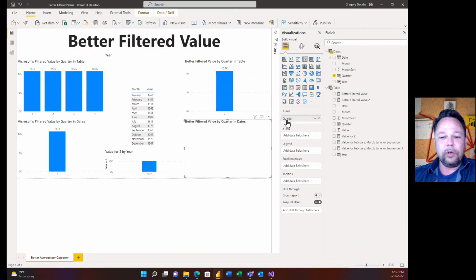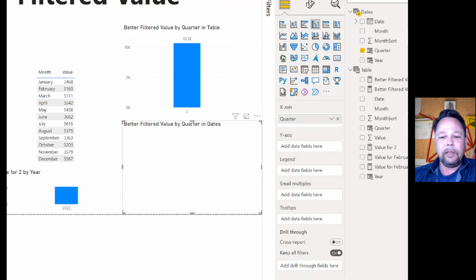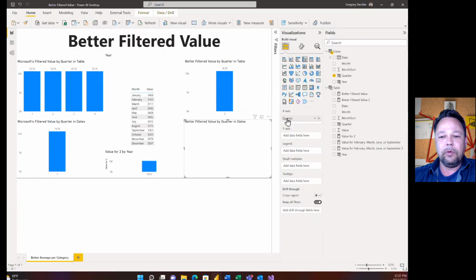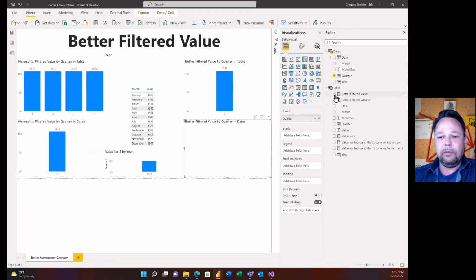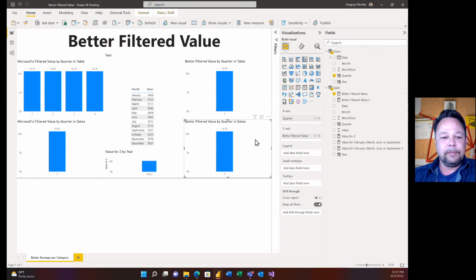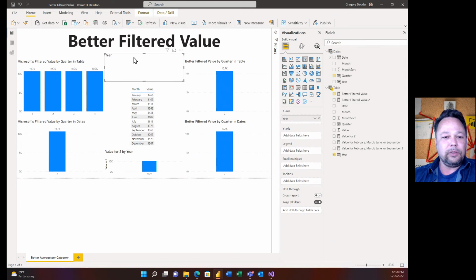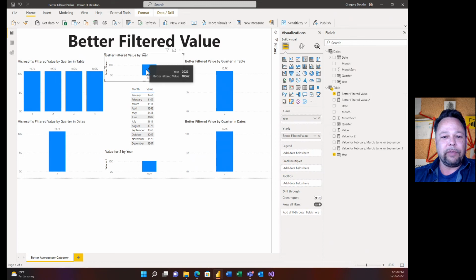So yeah, and then it also works in a single table data model. And this quarter is actually coming from my dates table, so it works here as well, right? And it also works with my year coming from my table. I can put it in here as well, and I get the right value.